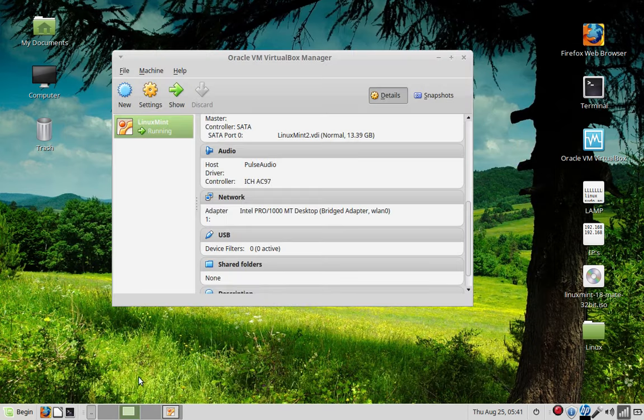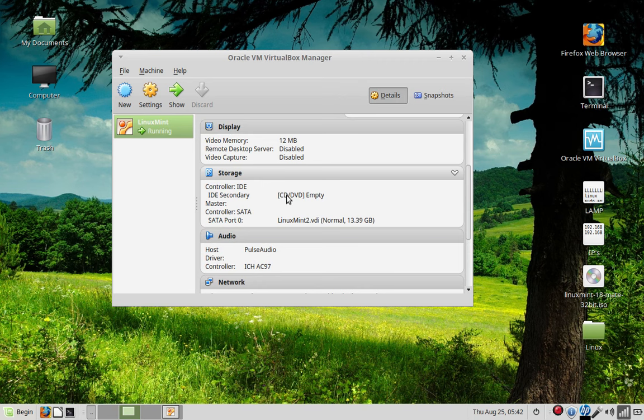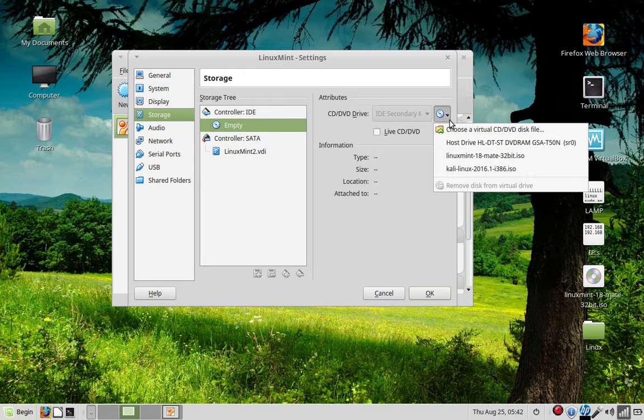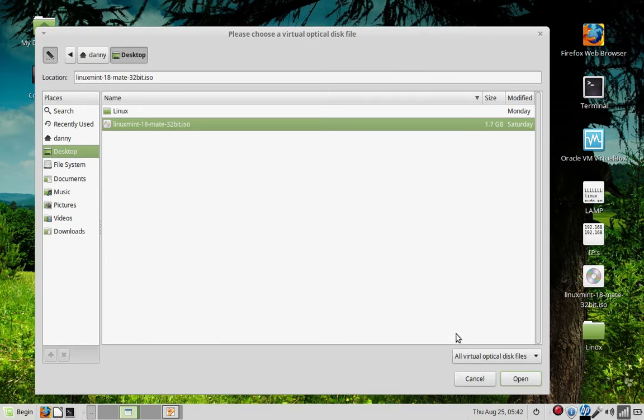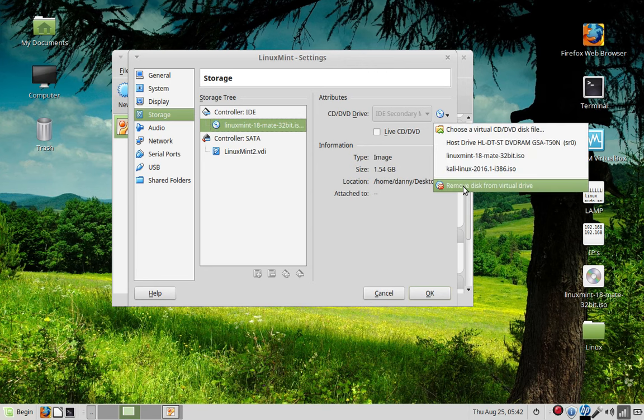And then after you shut it down, hit start. Oh no, before you hit start, go to storage and empty the CD-ROM drive. Remember how you added the CD? It will look like this. So you want to empty the CD. Remove this from the virtual drive.